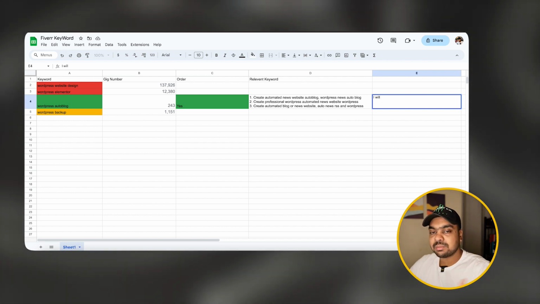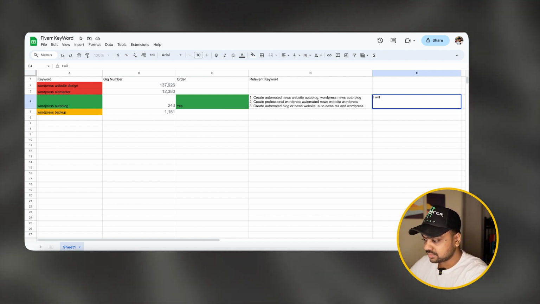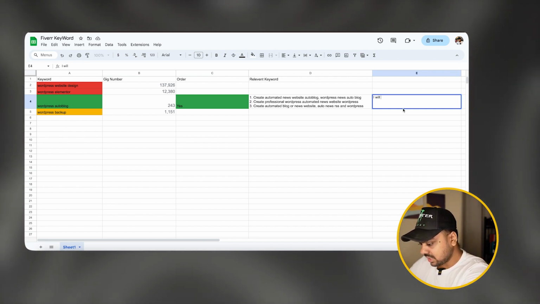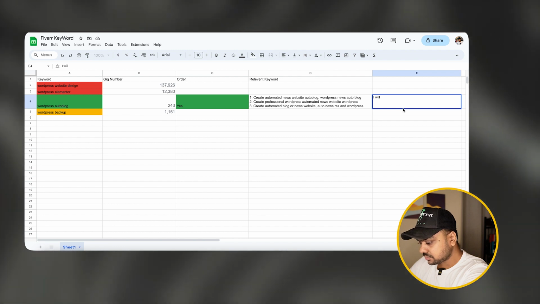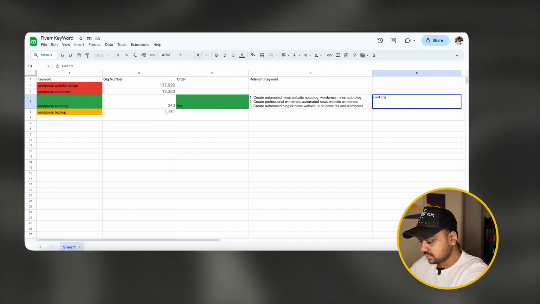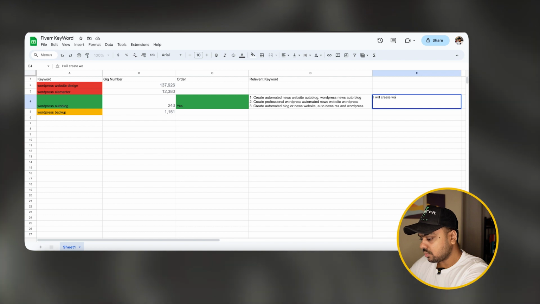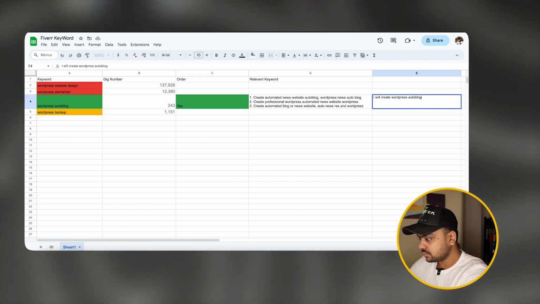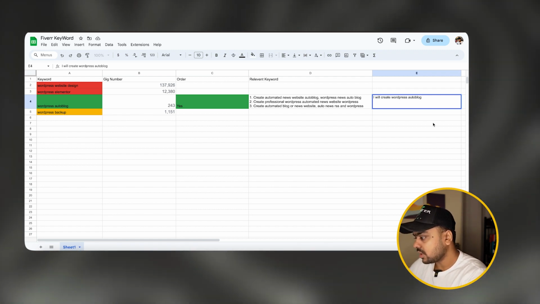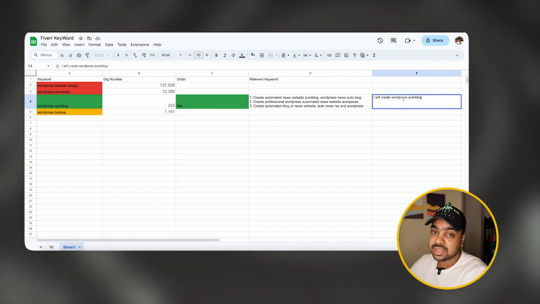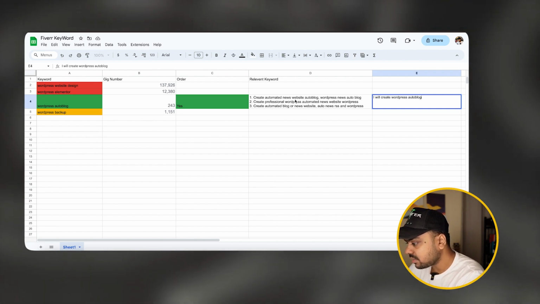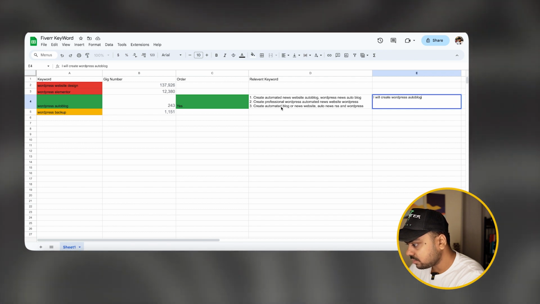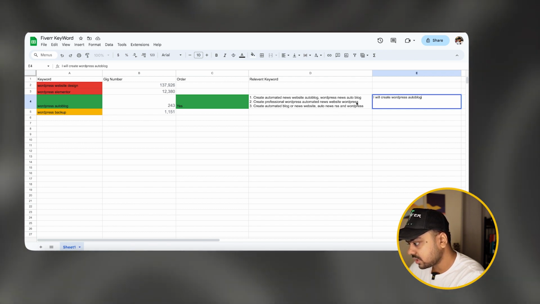Okay, and then you can place your title there. So you need to place your keyword here. So you can place maybe something like that. I will create WordPress auto blog. So I will place our actual keyword here. Now we can take some idea. Automated news website. Okay, news website, blog or news website, news RSS.